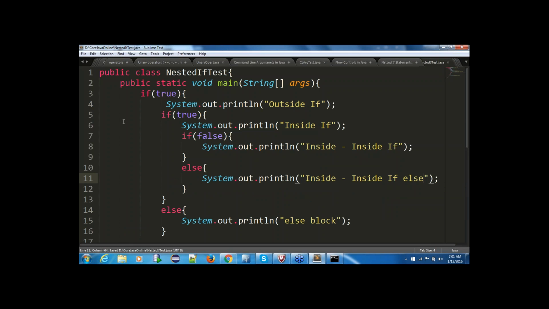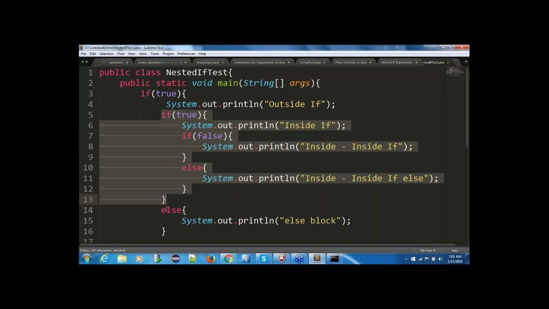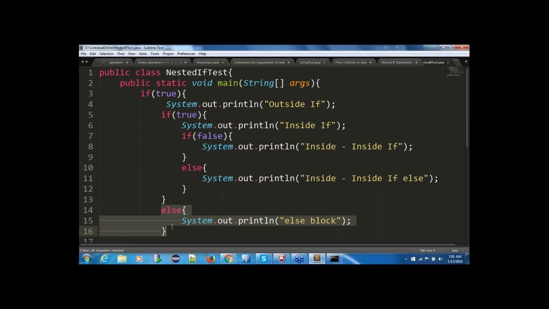Now what I am doing is writing one more level, that's all. If this condition is true, of course it is true, it comes inside this and it will print. And again I have one more if block, and this if block ends where it will end. It started here and it is ending here. So this is all one if block, and the corresponding else block for this if is this.